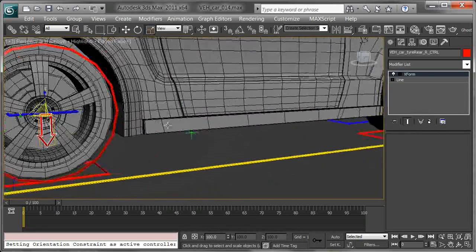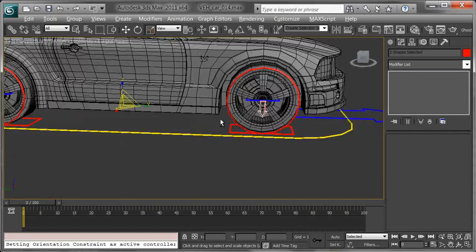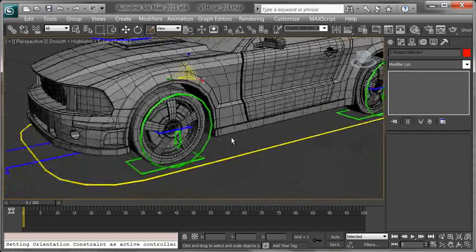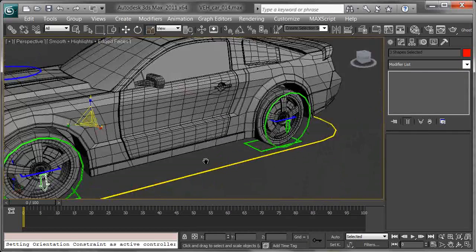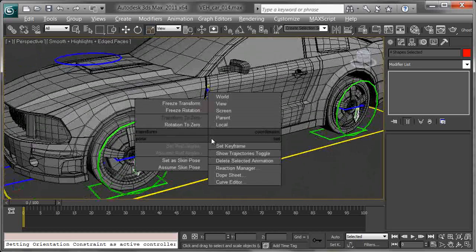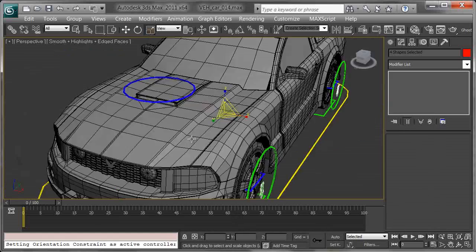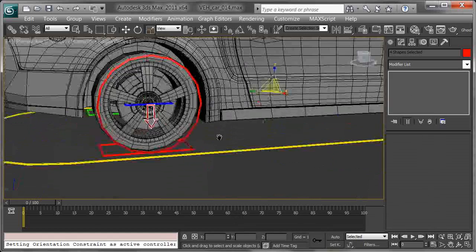So let's just grab them all really quickly, and I just want to do a freeze transform in case there's any extra transforms on there, since we've been reparenting everything into the hierarchy. So just grabbing them all, holding Alt, right click, and I'm going to freeze transform on those. It's going to make things a little bit easier.